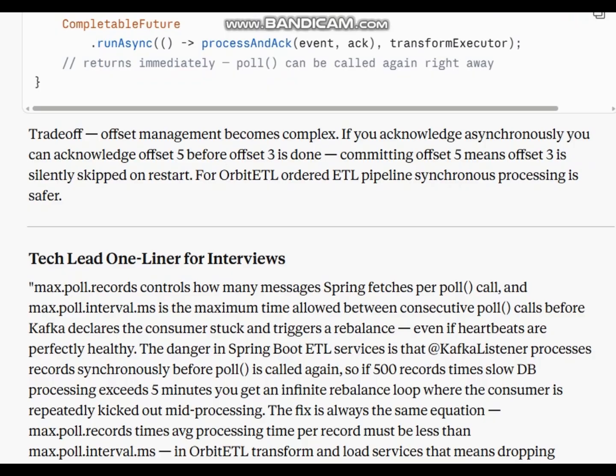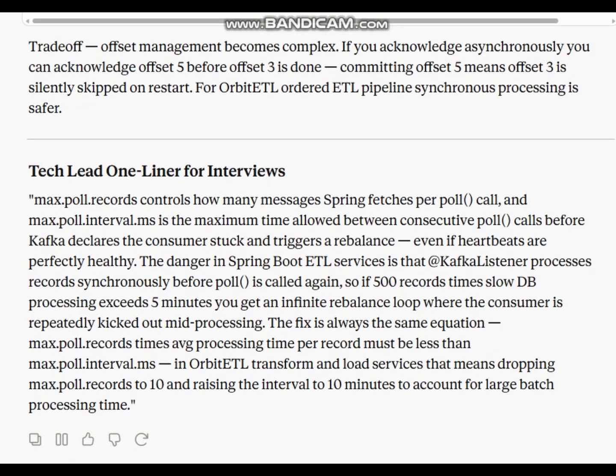Tech-lead one-liner for interviews. Max.poll.records controls how many messages Spring fetches per poll call, and max.poll.interval.ms is the maximum time allowed between consecutive poll calls before Kafka declares the consumer stuck and triggers a rebalance, even if heartbeats are perfectly healthy. The danger in Spring Boot ETL services is that the Kafka listener processes records synchronously before poll is called again. So if 500 records with slow DB processing exceed 5 minutes, you get an infinite rebalance loop where the consumer is repeatedly kicked out mid-processing.